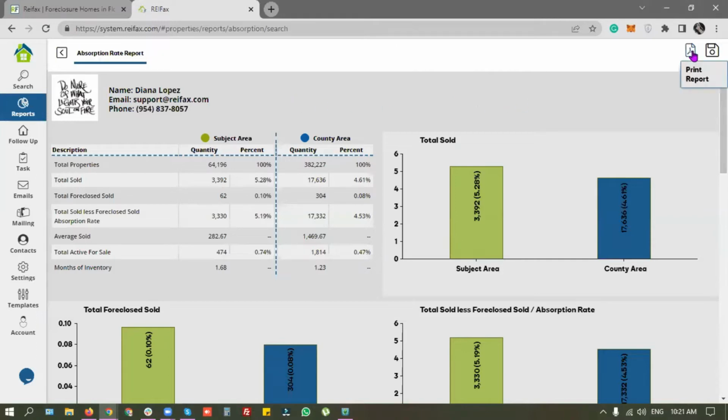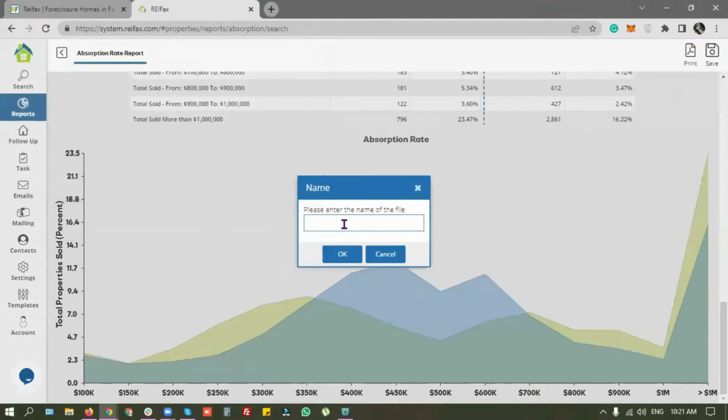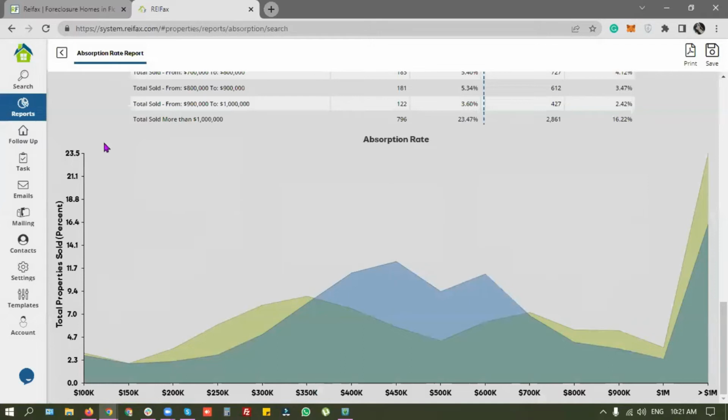So that is how you can print it or how you can save it as a PDF file. But if you don't want to save it on your computer, you can also save it right here in your ReiFax account on the system. So you can save and you can apply a name. I am going to call this absorption rate report, okay? And I'm going to put the date for the webinar. Today is what? April 8th. Good. Webinar. So I'm going to save it, and that's it. The document has been saved.